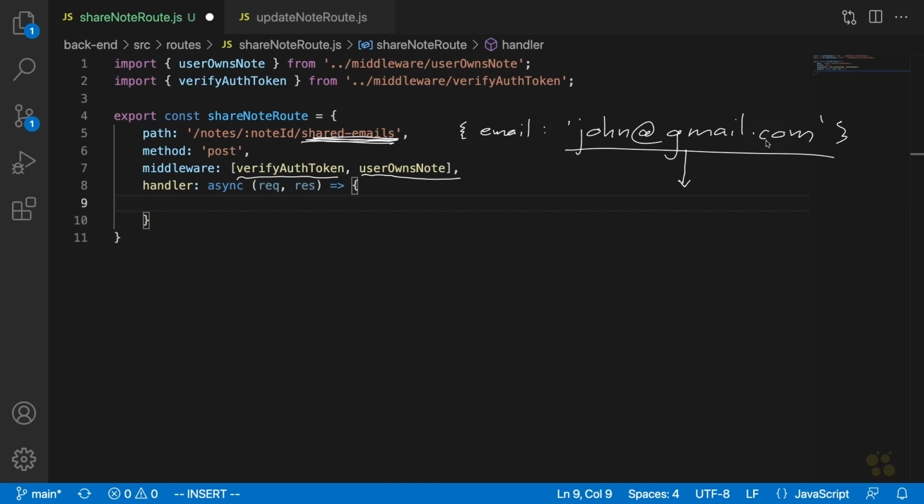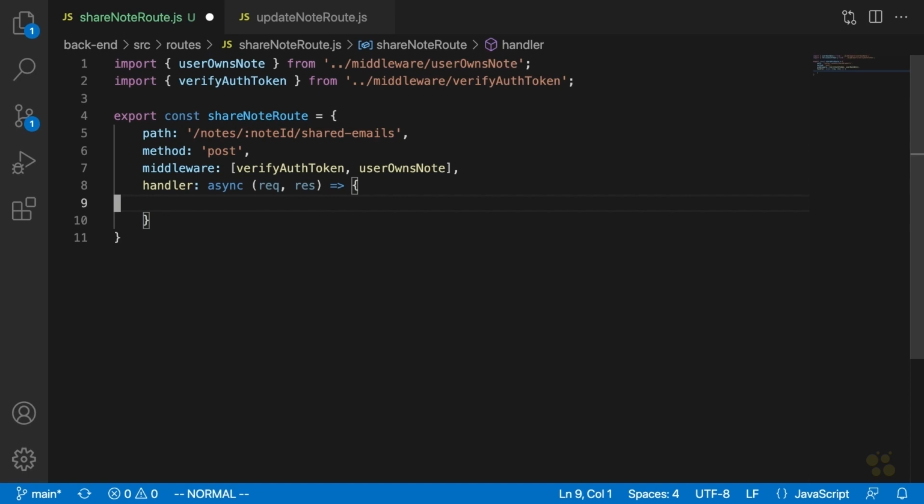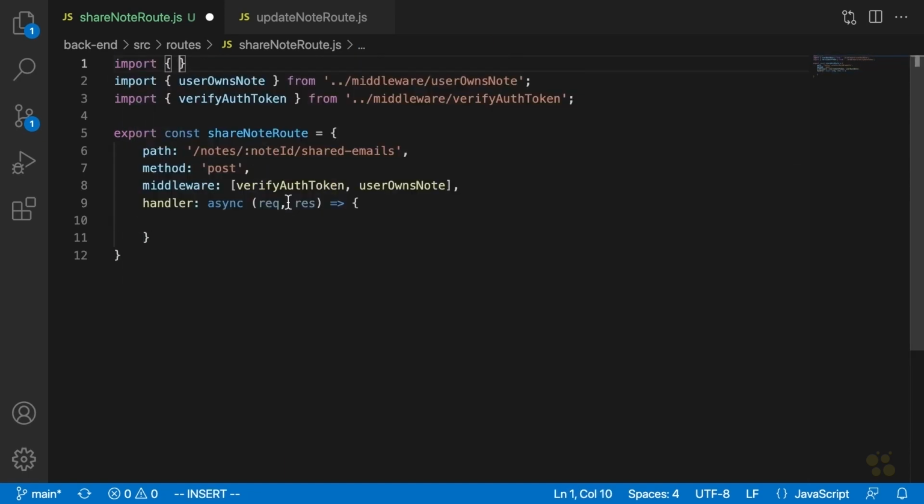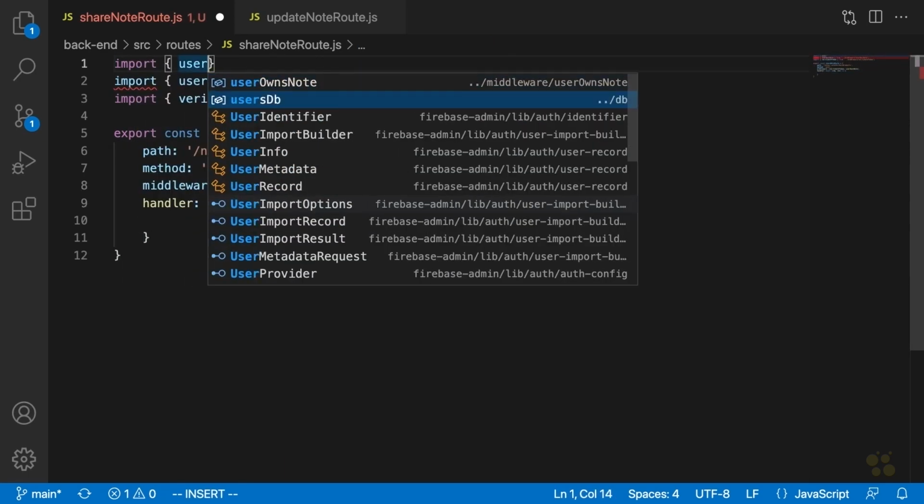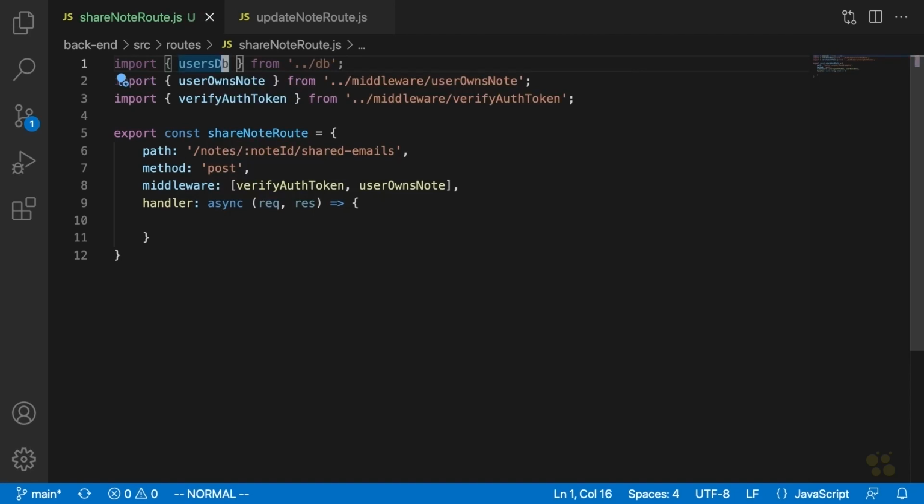Once we have that, once we've verified them, we're going to decide then whether we want to just use IDs or whether we just want to store their emails. So here's what that's going to look like. We're going to have to start off by importing the users DB, right? That will allow us to make queries to the user DB to get a user with a given email, right? See if that user exists.